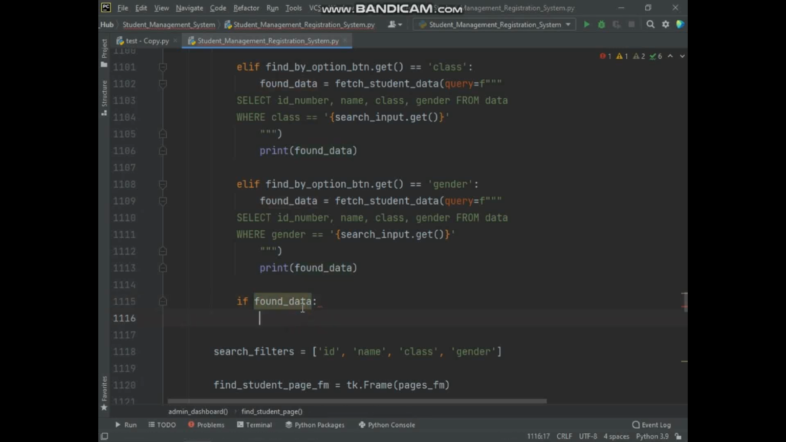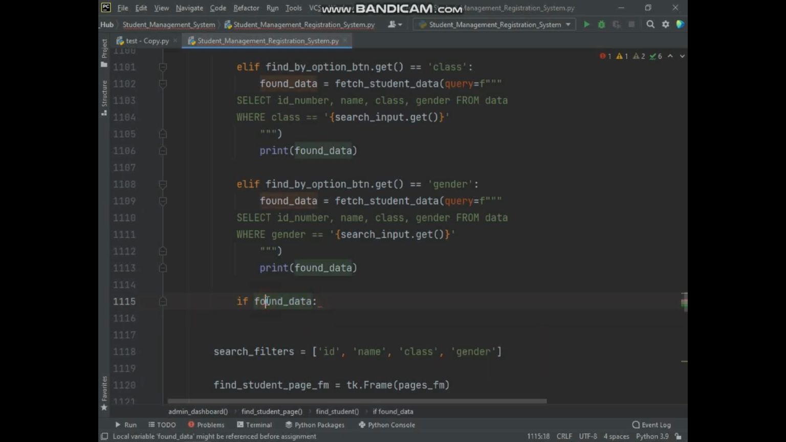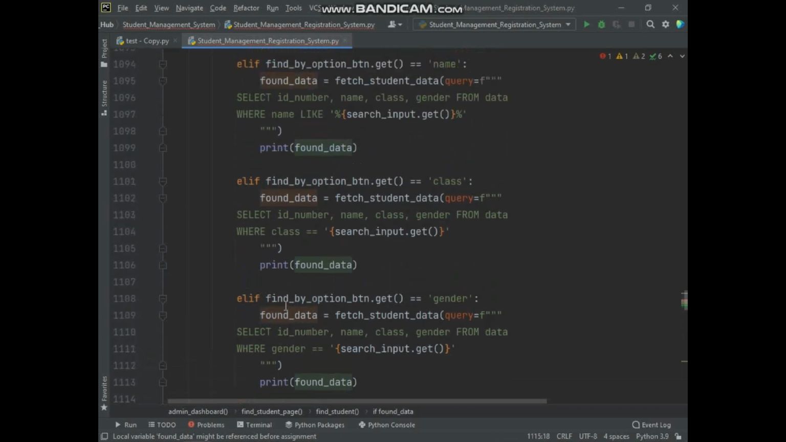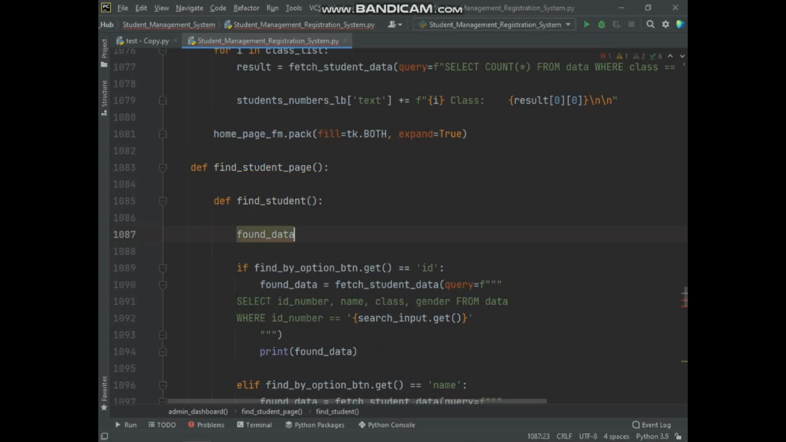And here the PyCharm editor shows me a warning about the found data variable, that the local variable found data might be referenced before assignment. Let's solve this warning. To solve it, we simply define the found data variable above these conditions.